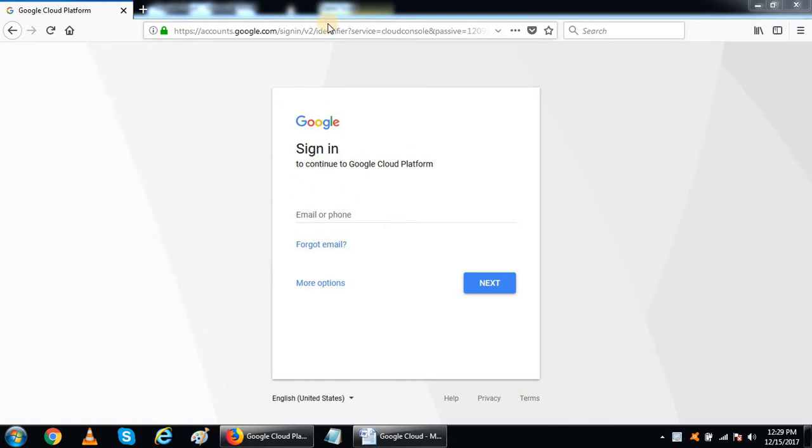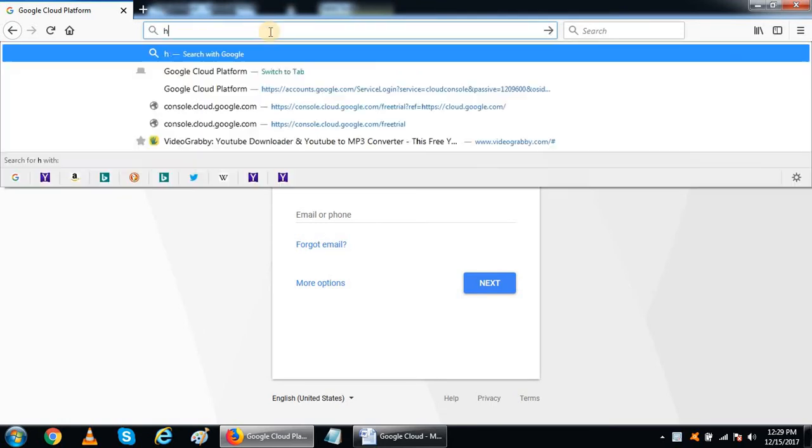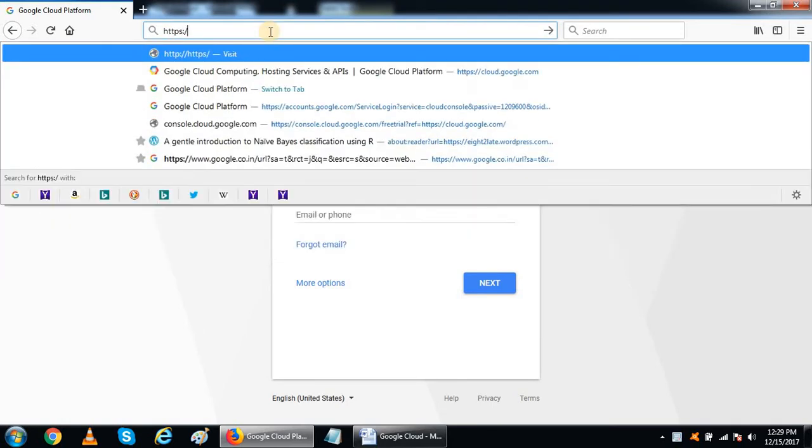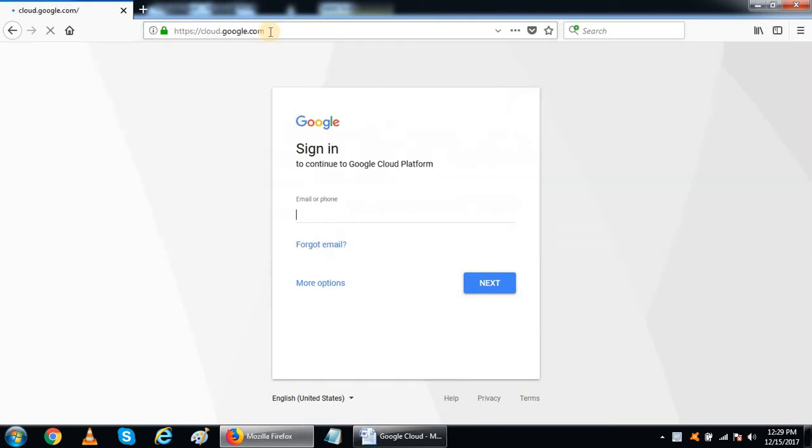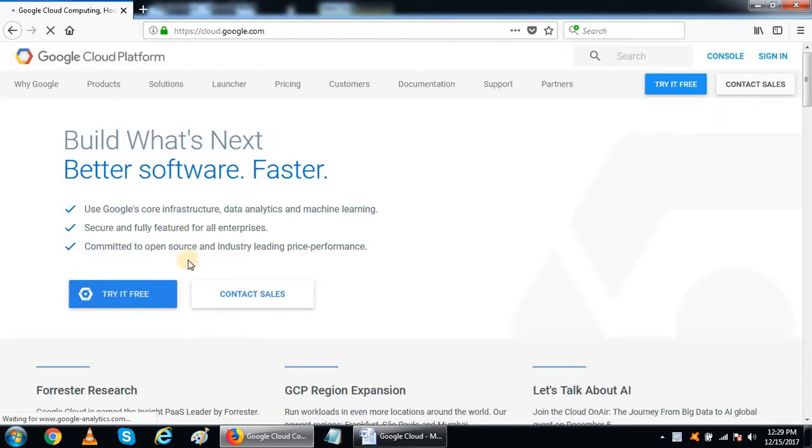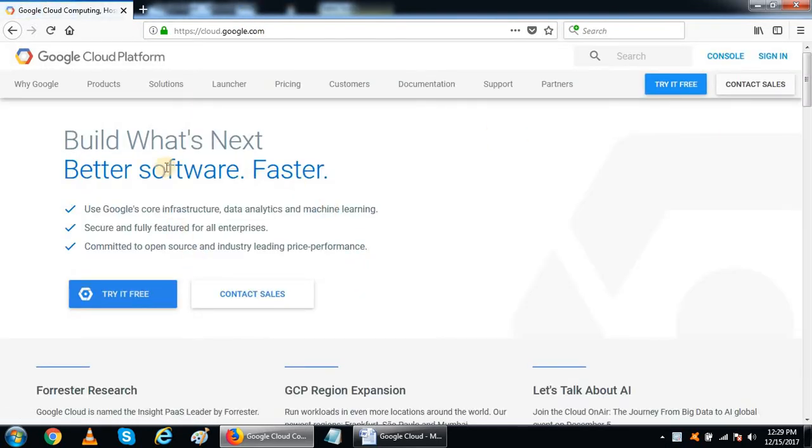So first, what we would require is an account, a Google account. So go to cloud.google.com. Google Cloud Platform recently rolled out its cloud version, right? So we can leverage its free tier availability. So just click on try it for free.